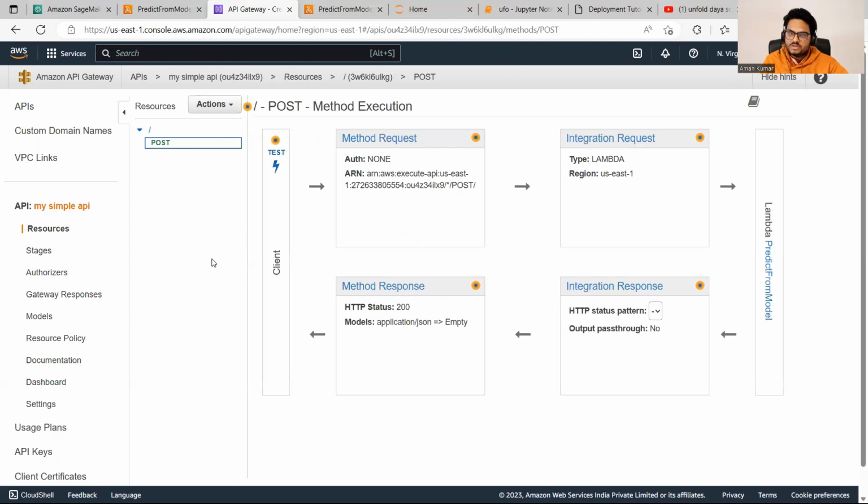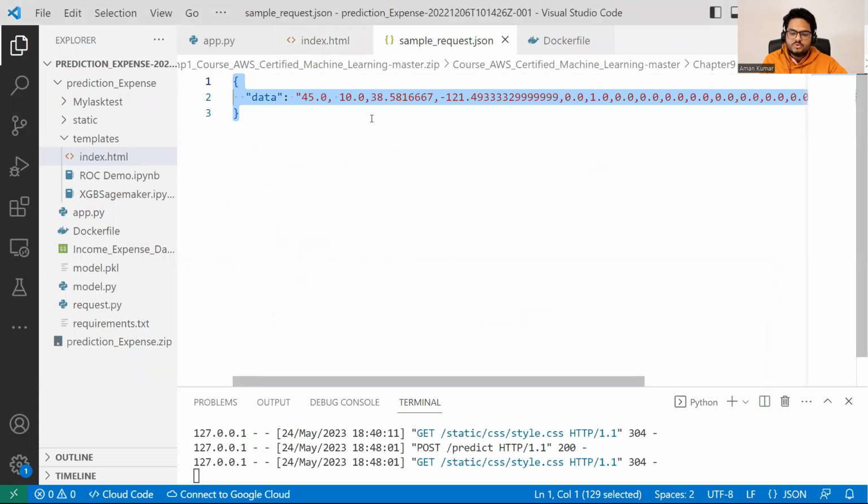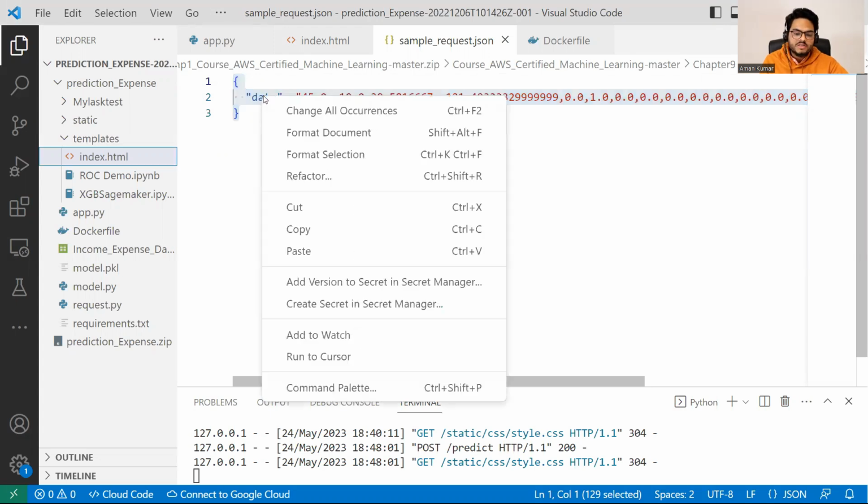Now I can test this API with some input. When I was testing this model, I kept an input aside for testing. So let me take that and test this model. Here is the sample request through which I can test this model. As you know, there were these many inputs in my model, so I'm passing these inputs. These are nothing but your input parameters in JSON format.